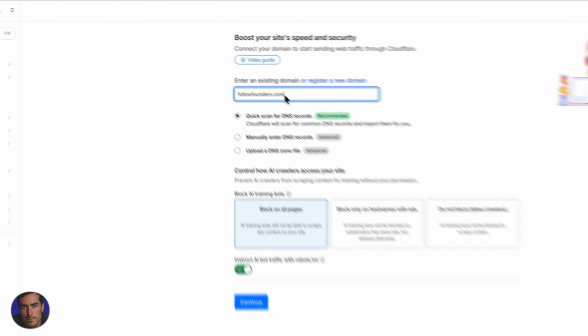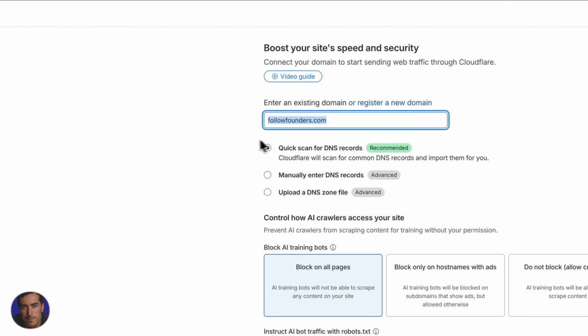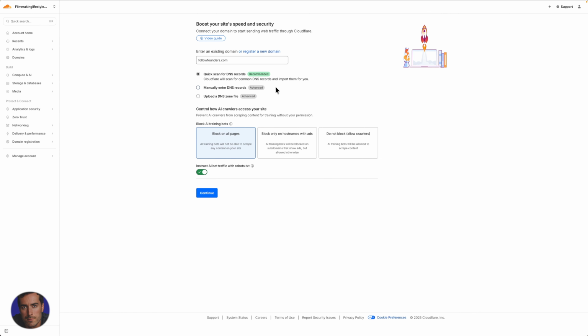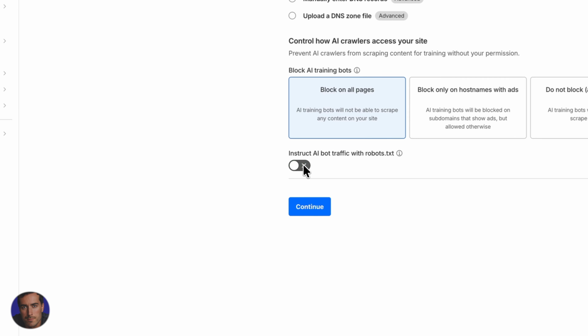So you're just going to literally put the domain in, so no HTTPS or anything like that. Go for a quick scan for DNS records, recommended. This will be the quickest way. And then this right here, I just leave this checked on. You can uncheck it if you want.